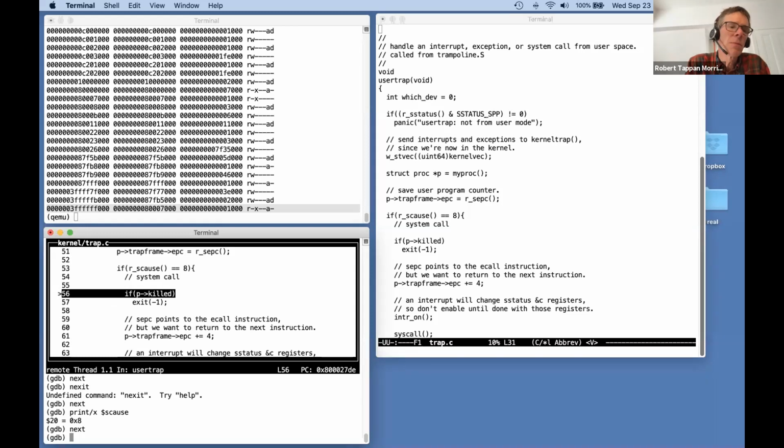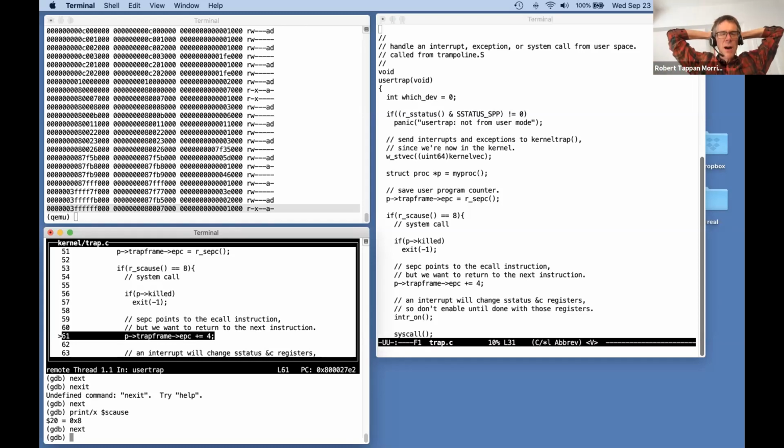First thing is if some other process has killed this process, we don't want to continue, but that's not the case for our shell. It turns out that the RISC-V program counter that gets stored in SEPC is the address of the instruction that caused the trap. But when we resume, we want to resume at the next instruction after the ecall. And so this code for system calls, which need to return, adds 4 to the saved user program counter so that we resume on the next instruction and don't just re-execute the ecall.